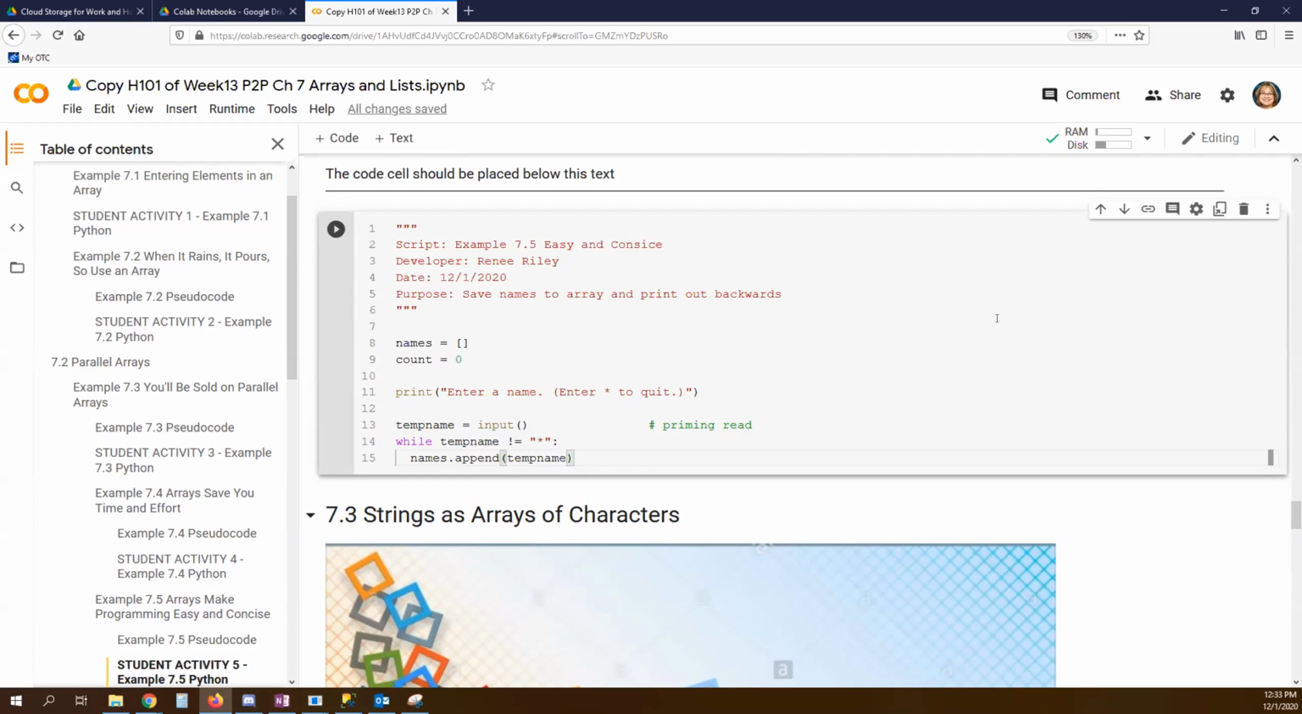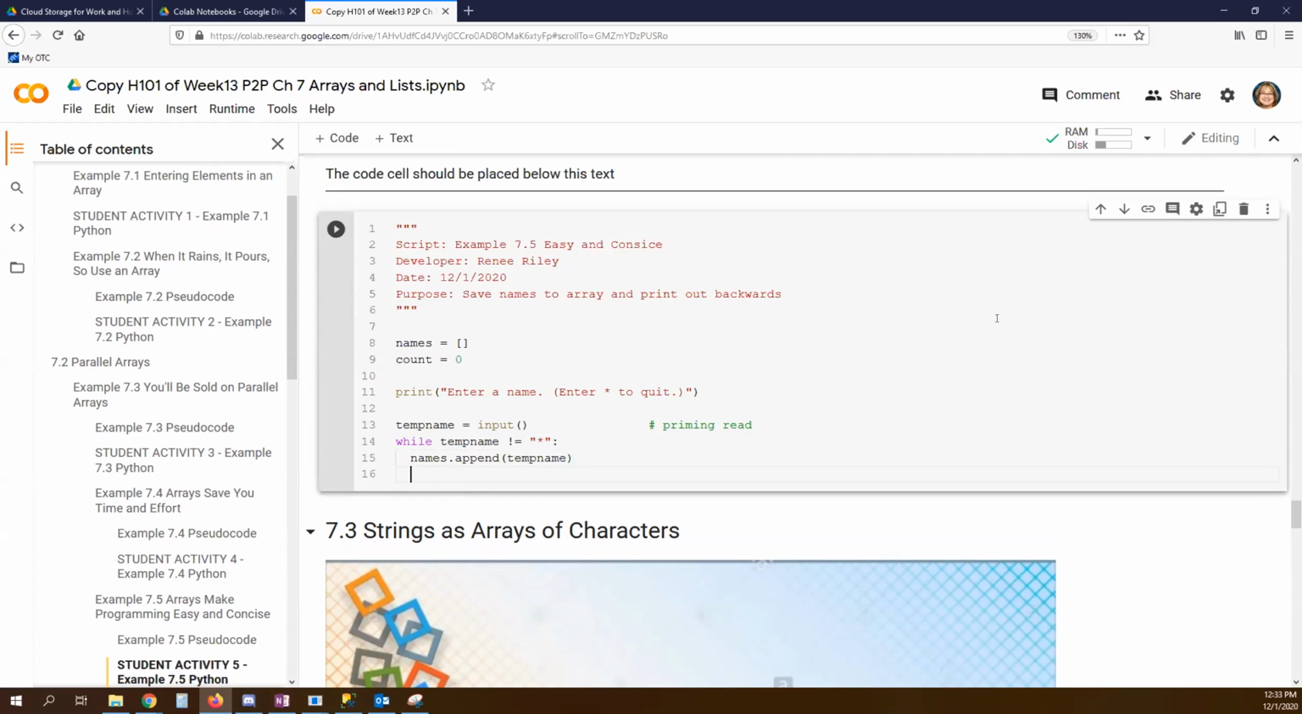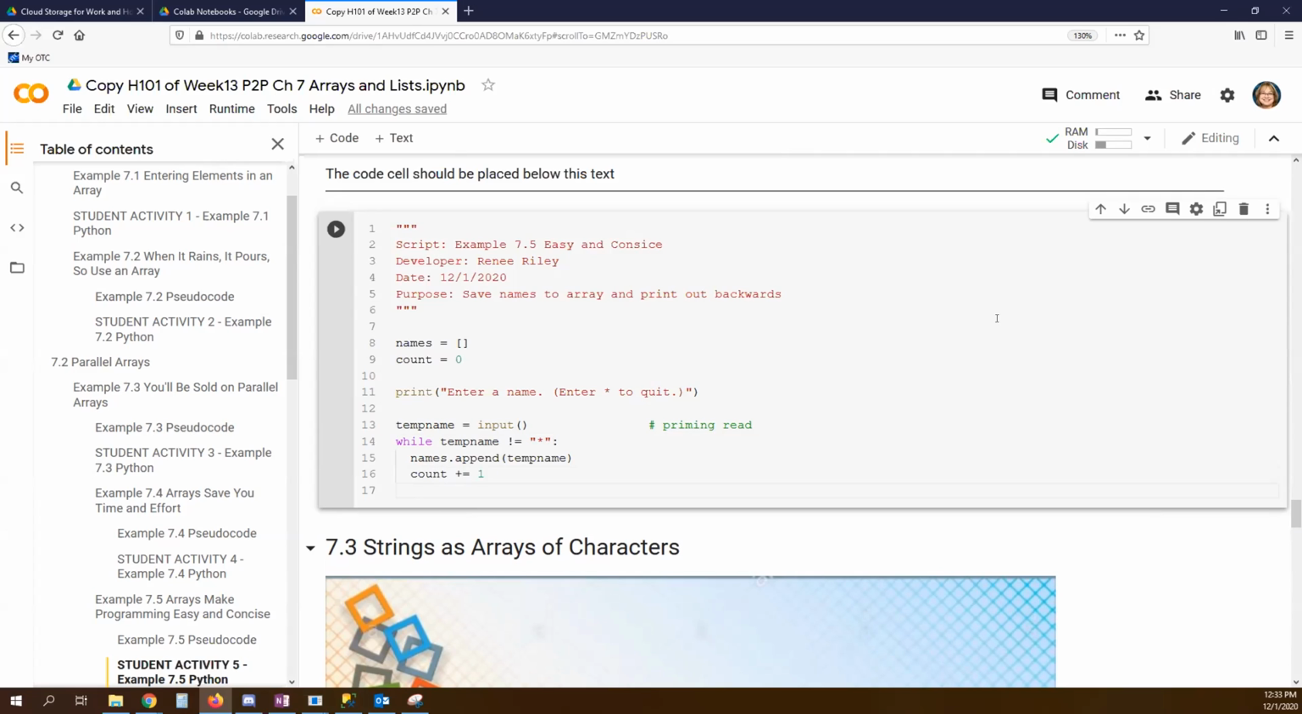Because we've been using the index values, but I want you to remember that because we're using a list, we also have list functions that are available to us to manipulate our list. So names.append, append means take something and add more to it. So I'm adding a name into my names list. Now, after I add that name, I'm going to update my count because I do need to keep track of how many names I enter. And then I'm going to ask them again to enter a name.